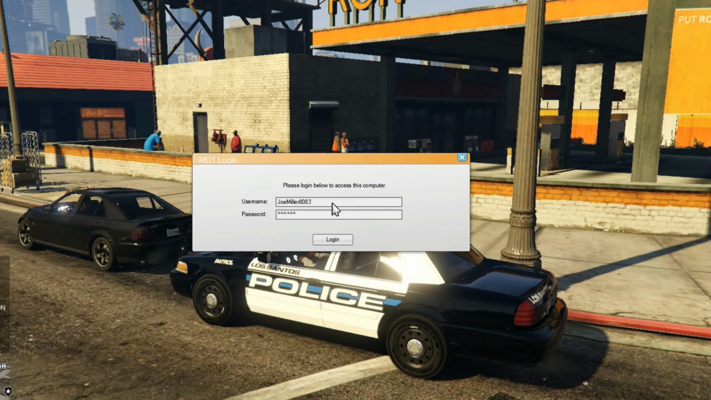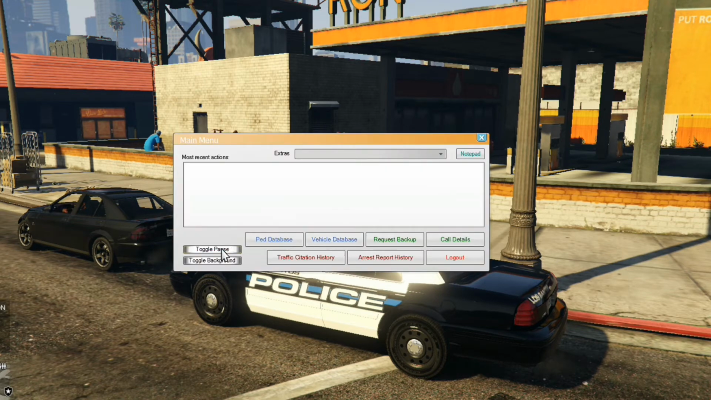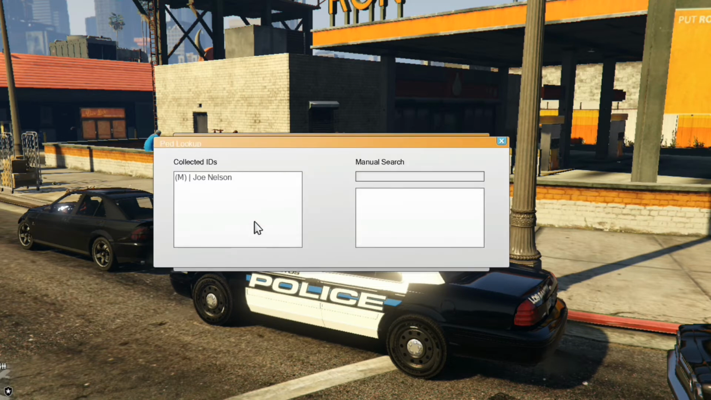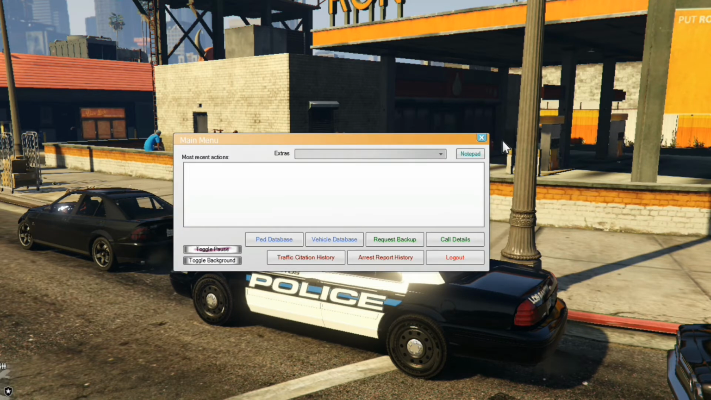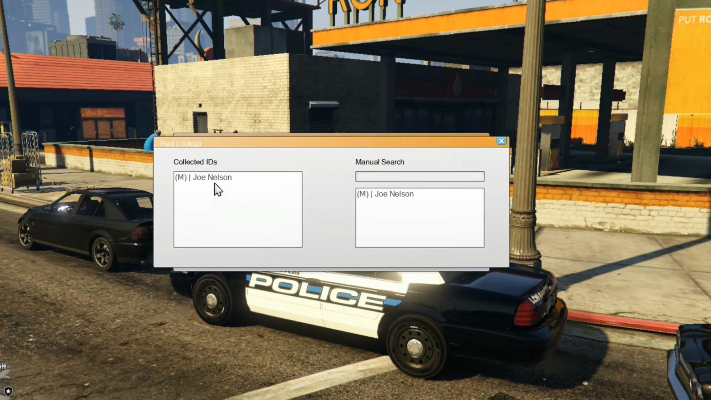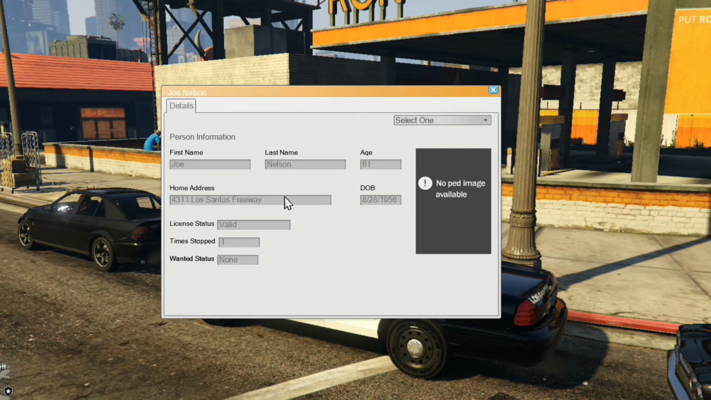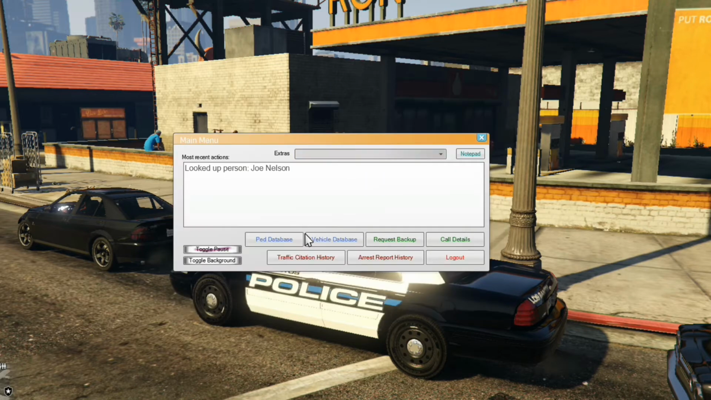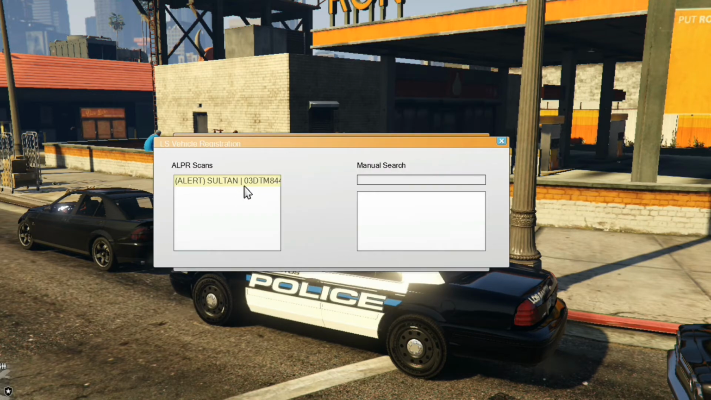There we go. See, now with the background, I love that. Doesn't that look great? You can also not have it pause, so then everything keeps moving behind you. I like to pause it. That way stuff doesn't get screwy. So once you get a person's ID, whether you stop them walking down the road or you pull them over, go into Ped Database. That's going to have your collected IDs that you've just got. So Joe Nelson gives you his address, his DOB, his age, his license status, his times that he's been stopped, his wanted status, all right? Now you can go into his vehicle database, and you're going to have his ALPR scan.